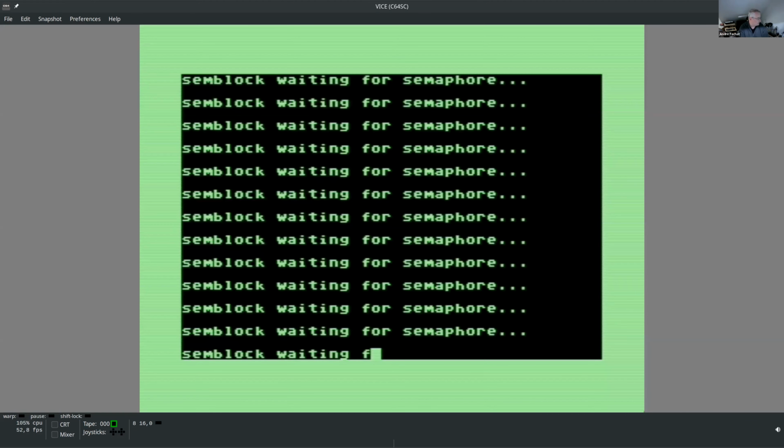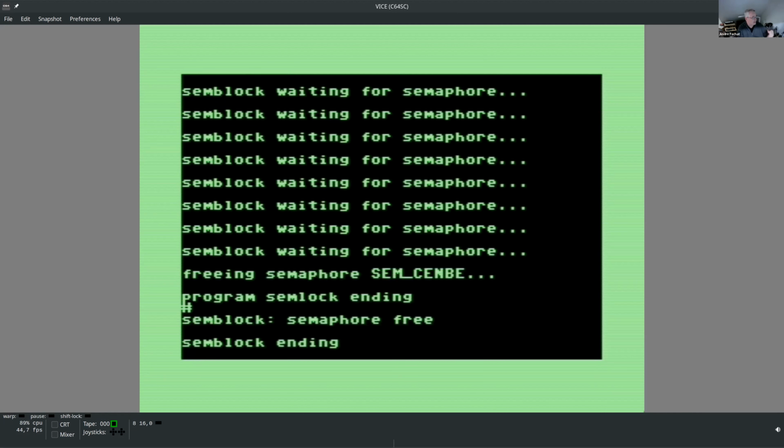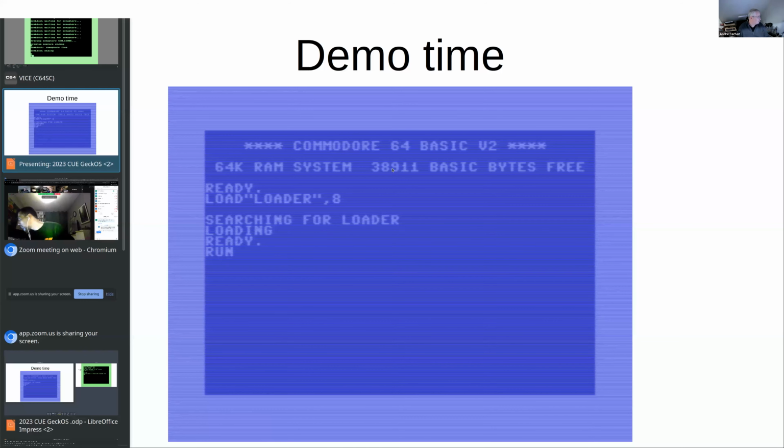Okay. So the program has released the log. The second program has taken the log, the semaphore, and then released it again and ended it. So you have these different means of inter-process communication.